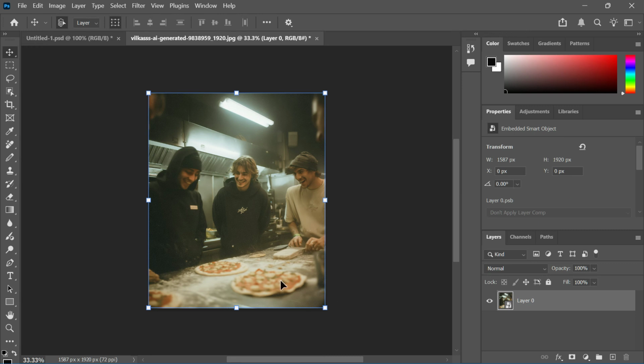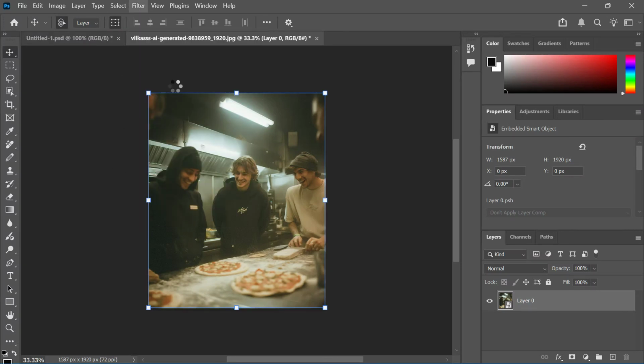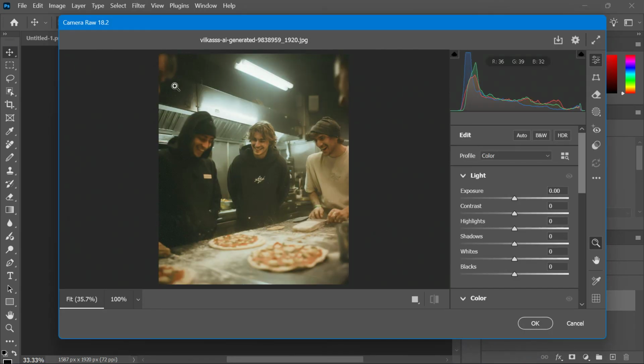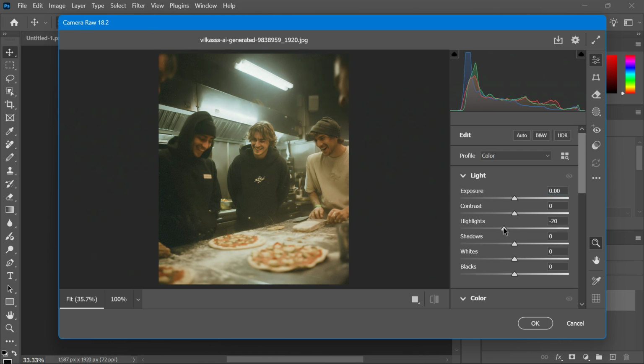Now go to the top menu, click Filter, and choose Camera Raw Filter. This is where most of the magic happens. Inside Camera Raw, start with the Basic panel. If your image looks too dark, slightly increase the exposure. Don't push it too far. Small adjustments work best. Next, lower the Highlight slider to recover detail in bright areas like skies or light reflections. Then increase the Shadow slider to bring out details in darker areas of the image.